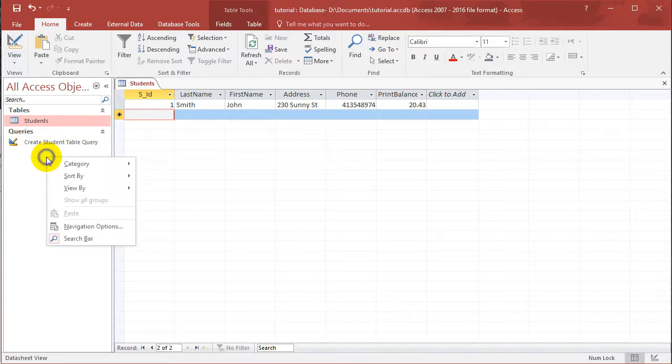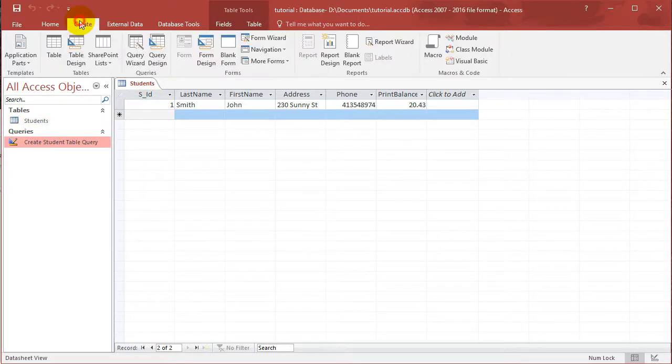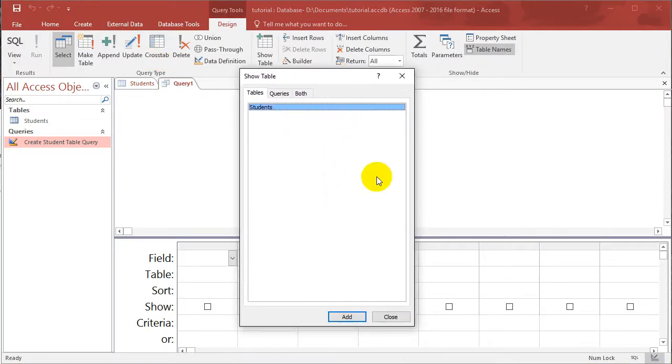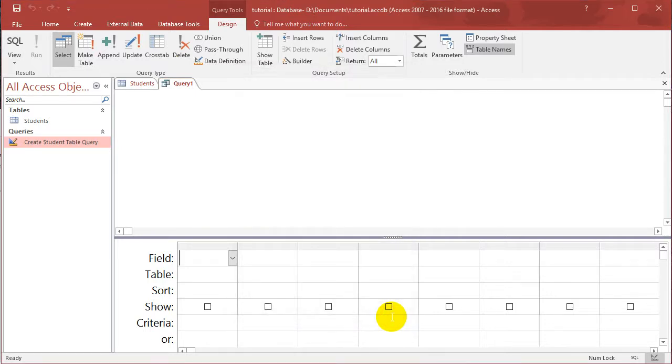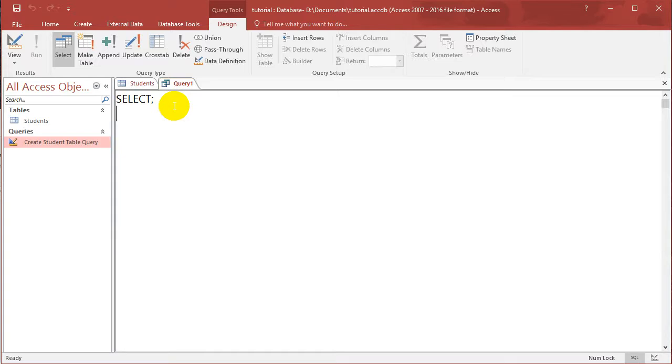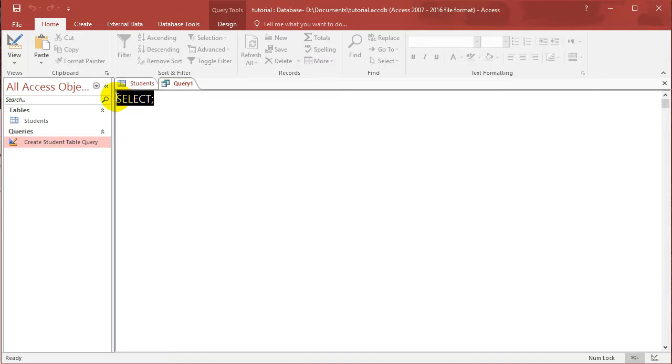So let's create another query. So go to create, query design, close this show table window, and go to SQL view. And now I'm going to show you how to do an insert query. So let's put in the SQL: insert into students, because that's the name of our table, and let's put in values. Okay, so what values do we want to insert?